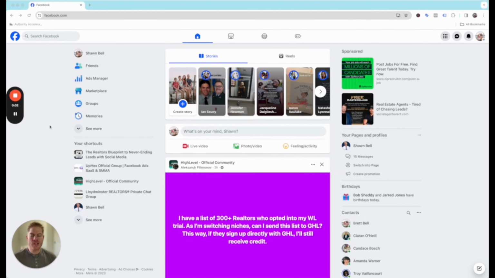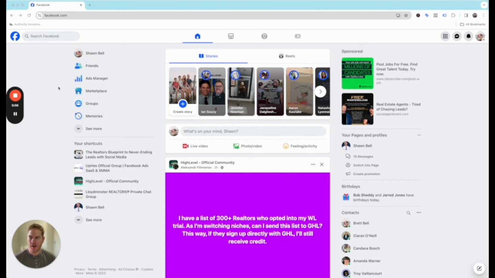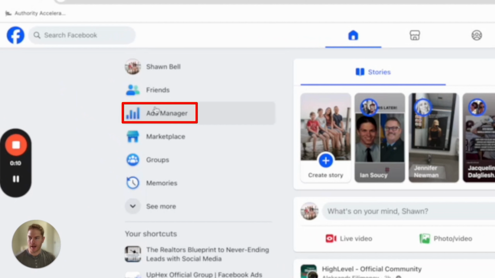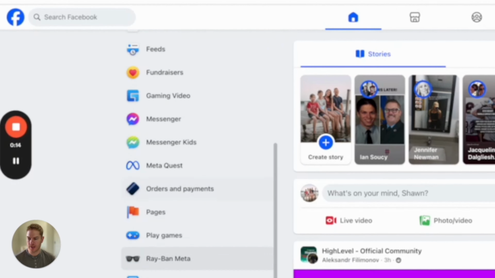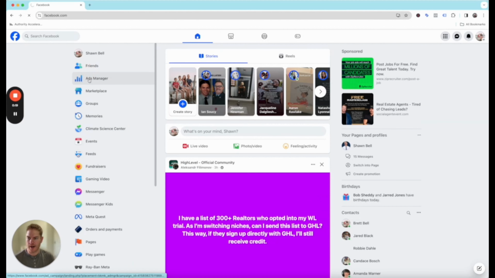First thing you want to do is go to facebook.com, and when you're on your page you're going to want to find this Ads Manager. If you don't see it in this top left hand side, you can just click on the See More button. It's going to bring you up a bunch more options, and then you should see it in there. So let's click on Ads Manager.